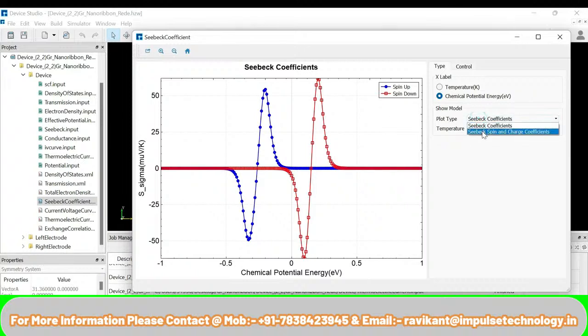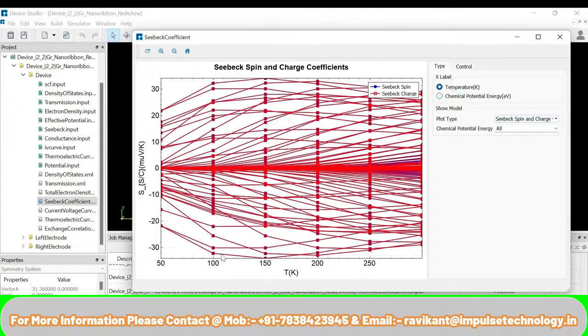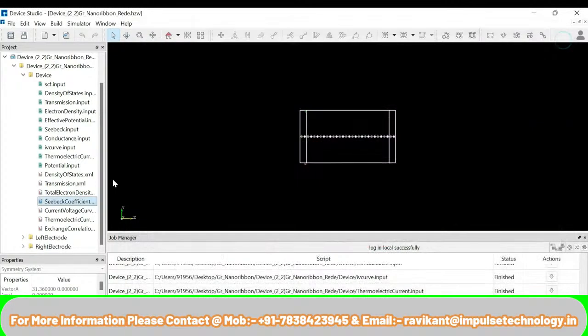And similarly the Seebeck spin and charge coefficient. This is the Seebeck spin and charge coefficient plot, with respect to chemical potential and with respect to temperature. So whatever plot you want to visualize, it can be done in this similar manner.